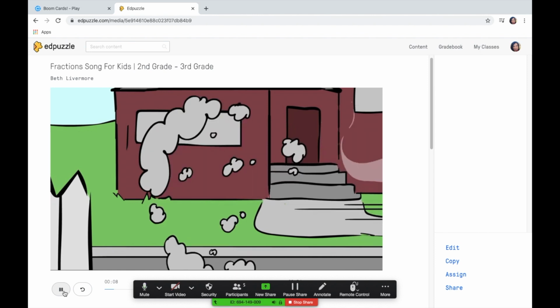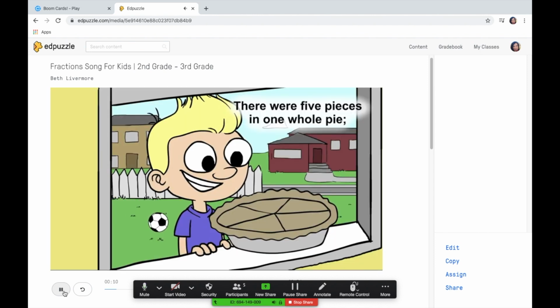There were 5 pieces in one whole pie. The denominator of the whole pie was 5.